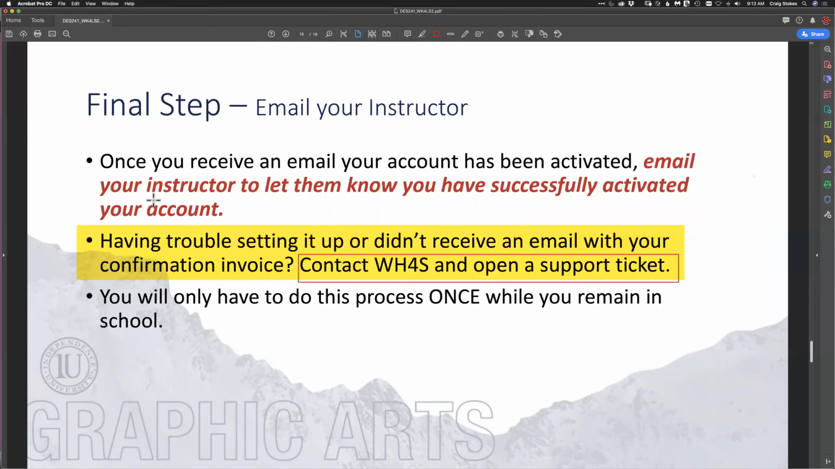Once you receive an email that your account's been activated, please email your instructor, which is me, of course, just to let me know that it's been successfully activated. As I have indicated right here, if you're having trouble setting it up or you didn't receive an email, then you need to contact Web Hosting for Students. Unfortunately, I'm unable to help you with this. They have a support ticket. You just complete that support ticket and they will get back to you extremely fast, usually within the hour, and they will resolve it very, very quickly.